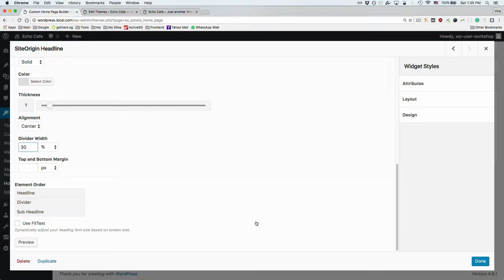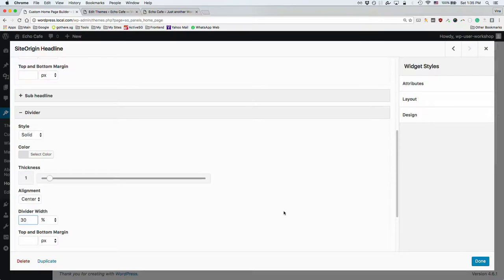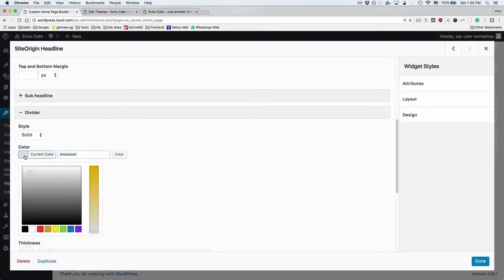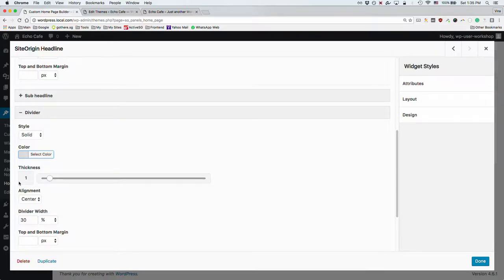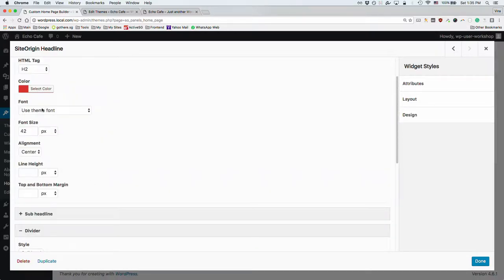Can you go back? What have you changed? The divider, you give the color, one pixel thickness, center alignment, and change the divider width to 30%. Yeah, use theme font.